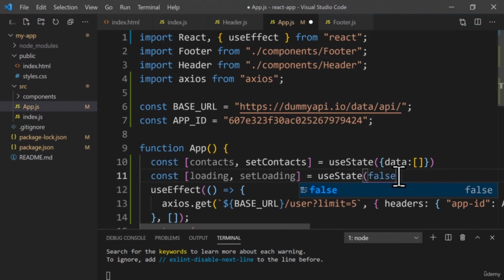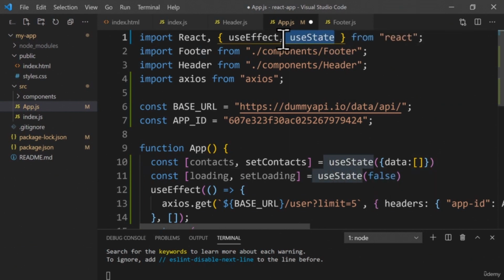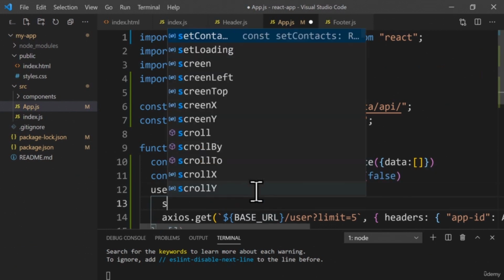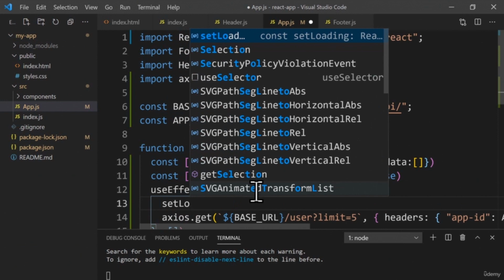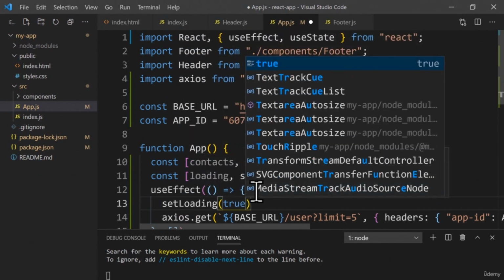We also forgot to import useState. So we delete the last letter, we add it again, and we click on the second auto suggestion. Here we imported the useState from React. Just above the fetching data, we set the loading to be true. And after successfully fetching the data from the API, we set the loading to be false.